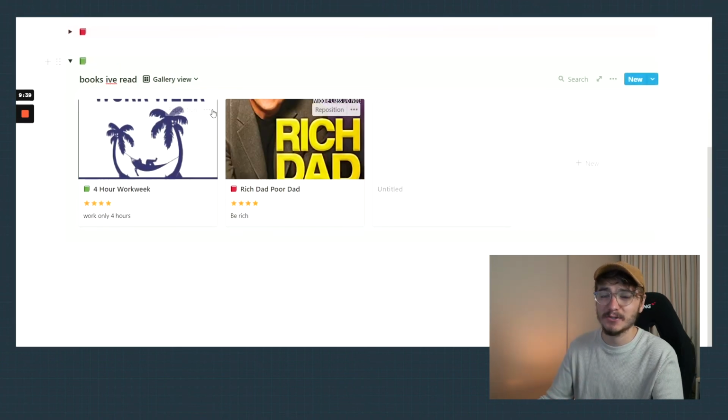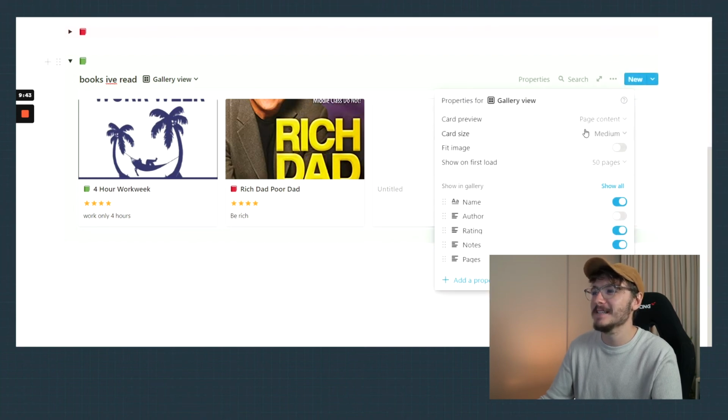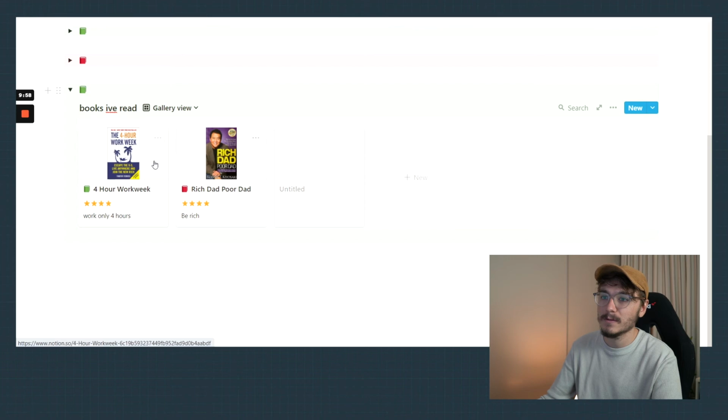I just realized I got distracted and didn't even show how to change this. So you go to the 3 dots, you go to properties, and then you're going to do card size. There's this fit image here. You're going to click on that, and now you can see the whole card. Or the whole image, sorry. Another thing that I've changed is card size, small. I don't need the full, it doesn't need to take up that much space. That way I can see even more books.